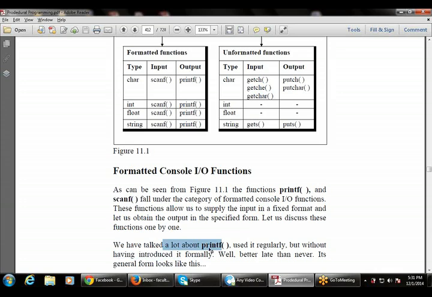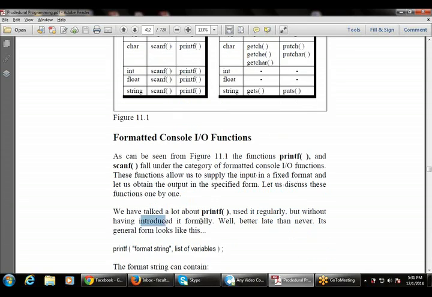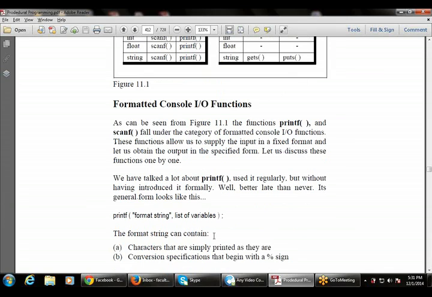Now we have talked a lot about printf and used it on a regular basis, but without having introduced it formally. Well, better late than never. We have used printf in so many places. This is the printf statement that is used to print a string.